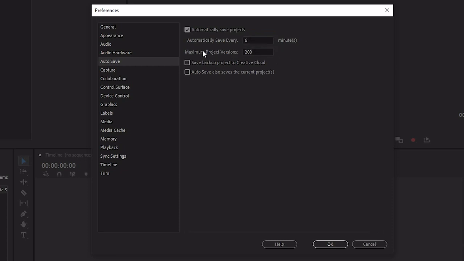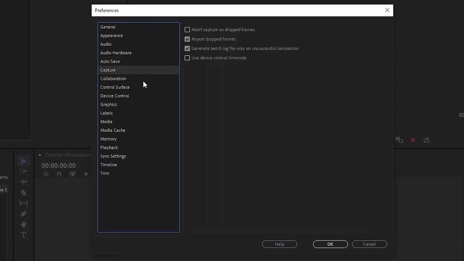And you're going to want to come down to maximum project versions and set that at 200. Now, that's it for audio save. Now we're going to come down to capture. We're going to keep this exactly how it is.